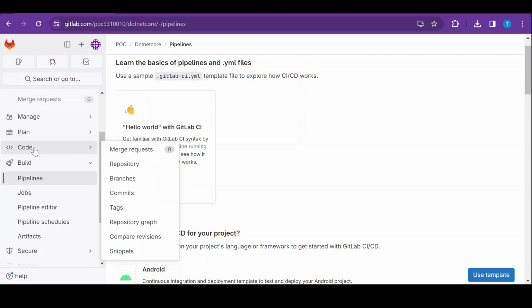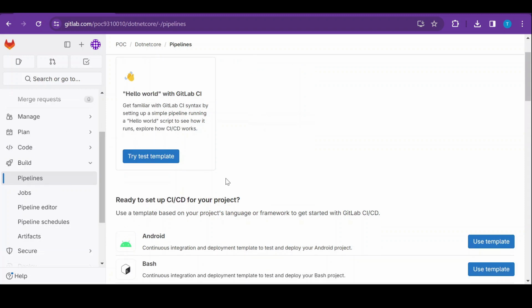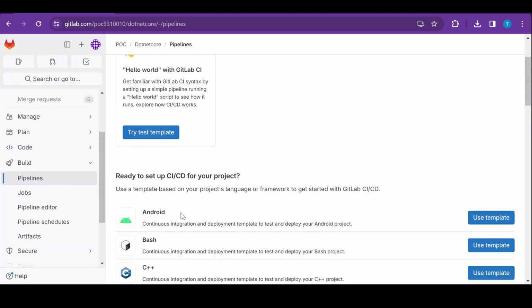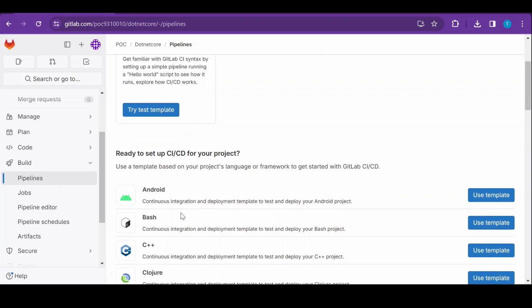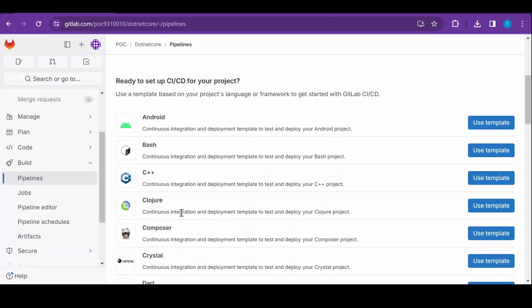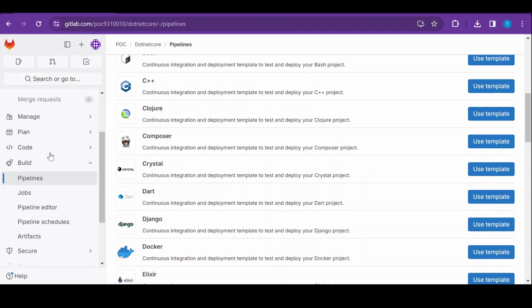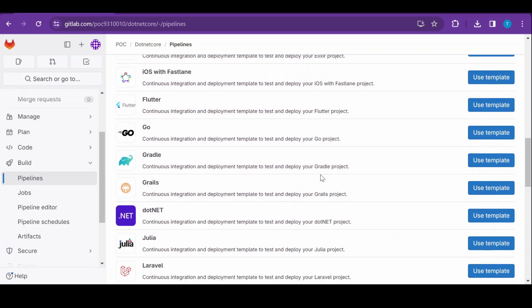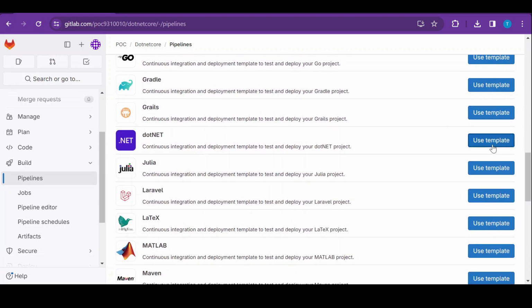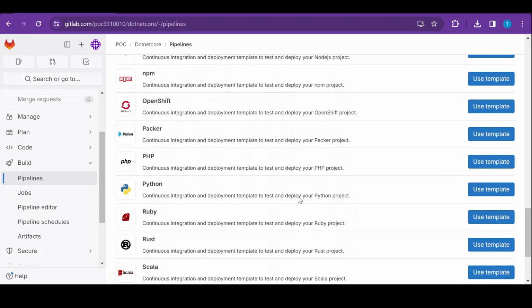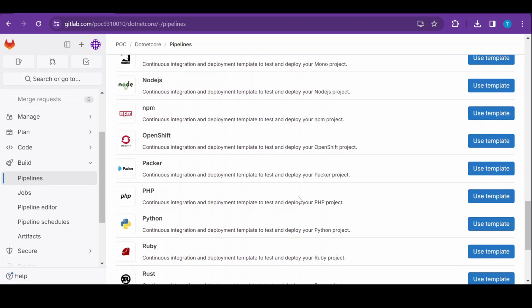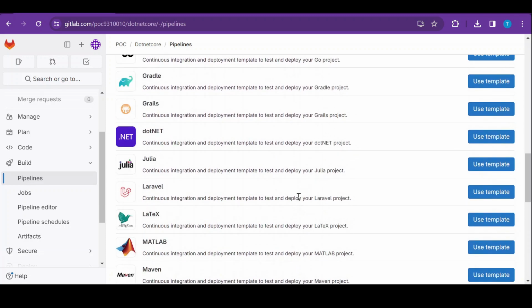We can check the code into our repo, or the other way is from here we can use a template, and GitLab will provide pre-populated code for the particular template. Since we are using .NET Core, we can choose that directly from here. So here we have .NET, we can use this template, and then modify it as per our need. So let's choose this template, use template.